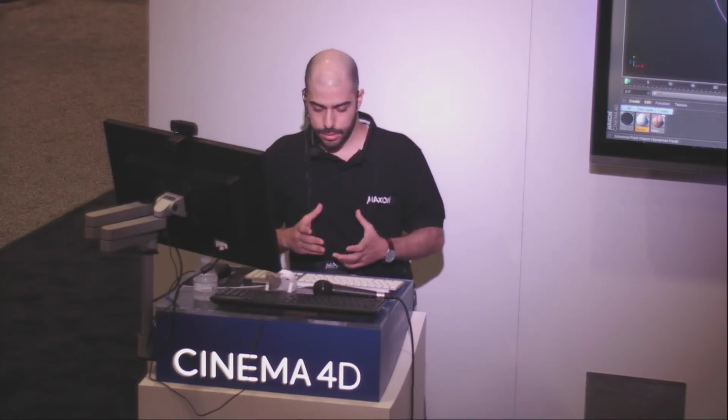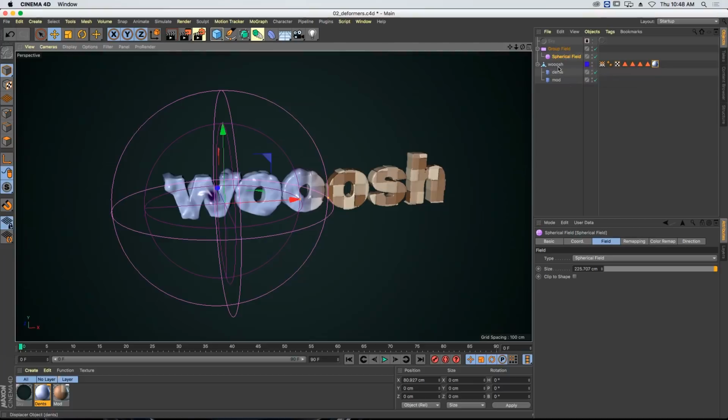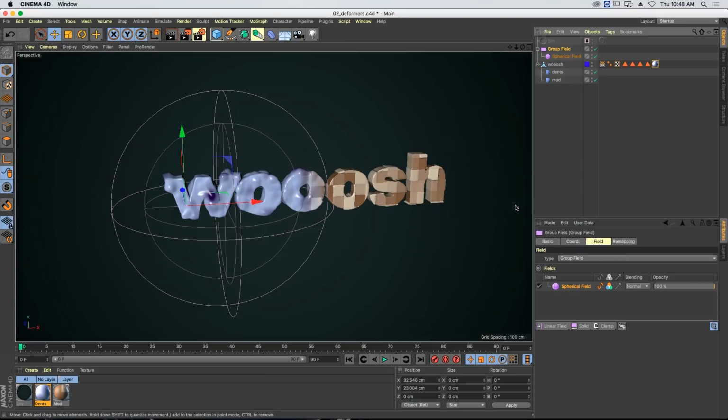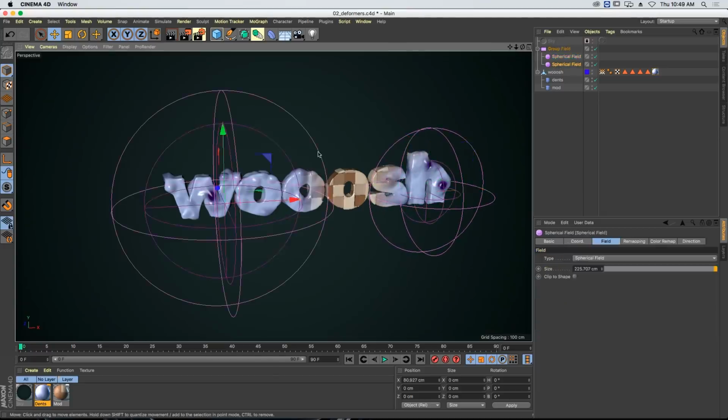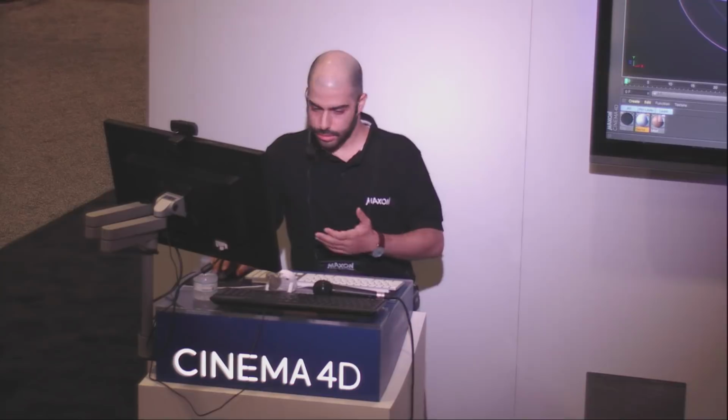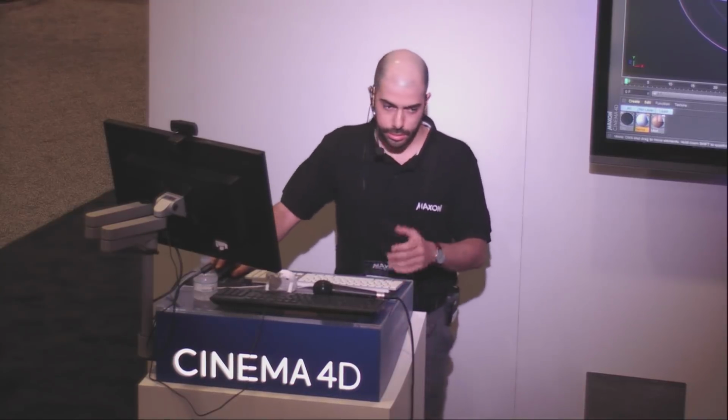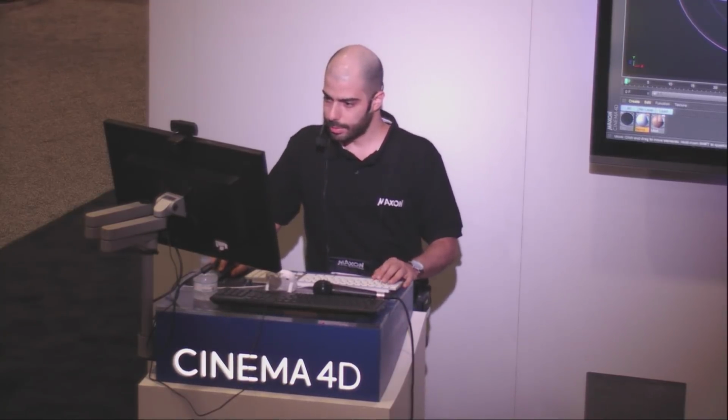So the group field is basically like a field list by itself, and I can add other fields, combine them, and use the whole group as one single field. So in all of these places, I'm actually using the group field, not the spherical field directly. And if I go to my group field, I can add more fields in here, and then they should have an immediate effect on all of these objects at the same time. So I think this example demonstrates nicely the new workflow that you can expect using the fields.